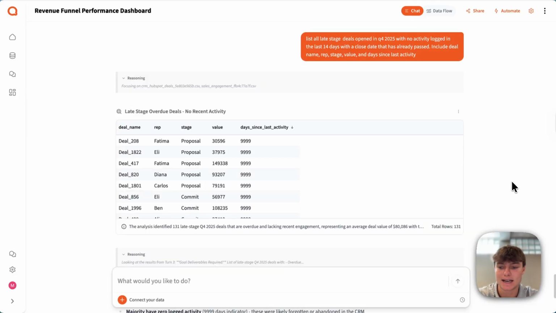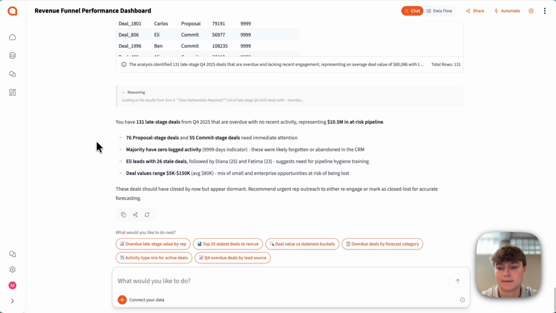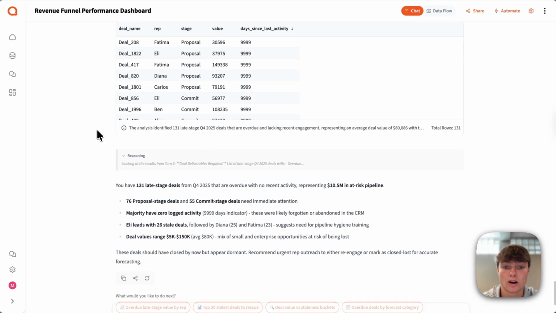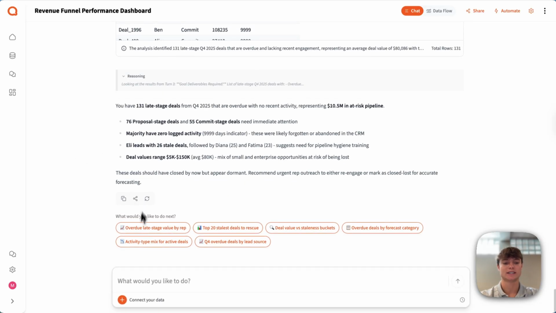Now we can see that Querri has generated us this dashboard, or this data set. We see a lot of things saying 9999 days since last activity. Querri explains that for us right here, saying that just means they have 0 logged activity. A lot of deals that were likely forgotten or abandoned. We can see who leads per reps. This is a lot of interesting data.